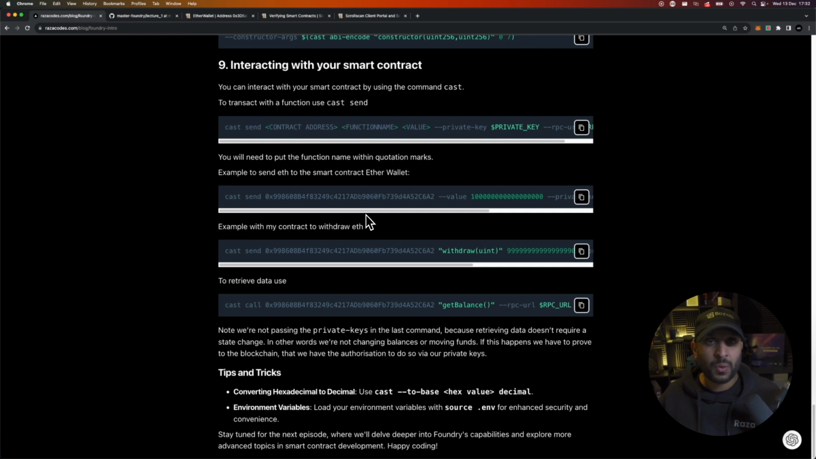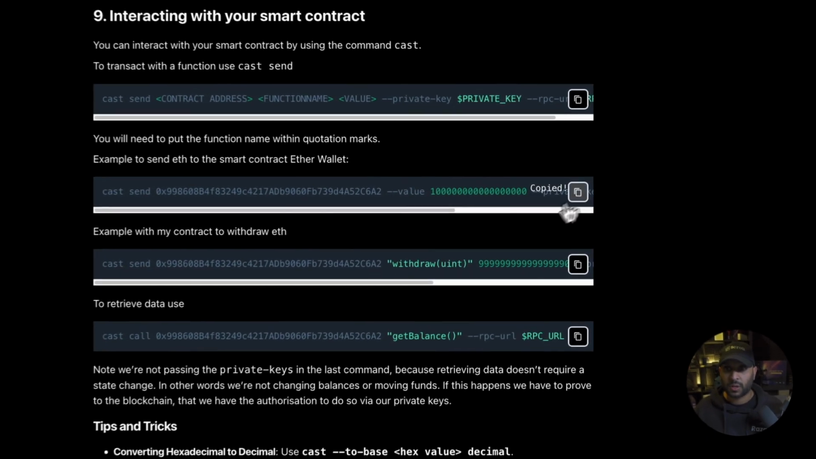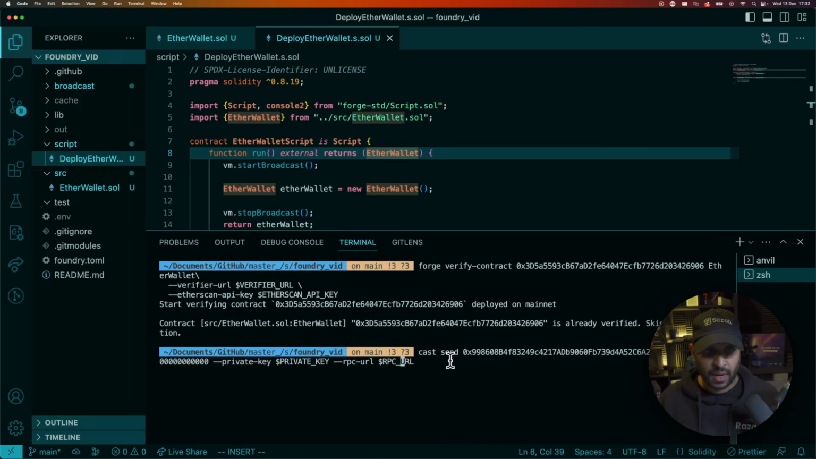I deployed an Ether wallet that is able to receive any Ether, and the owner is able to withdraw the Ether. So first, let's send some Ether to this smart contract. Over here, I've got an example where I'll need to replace the smart contract. So I'll copy this, paste it over here, and then I'll replace the smart contract address.